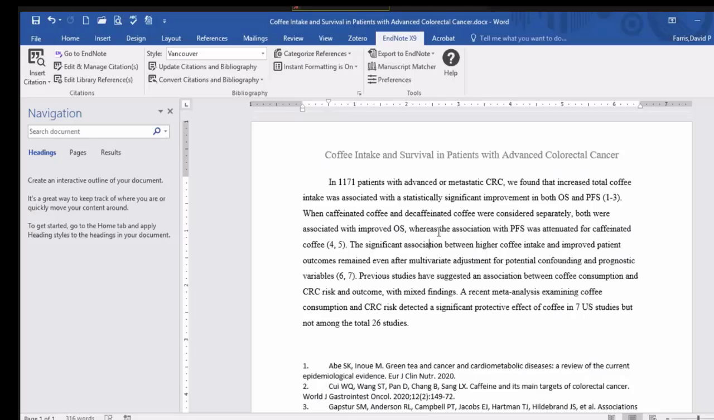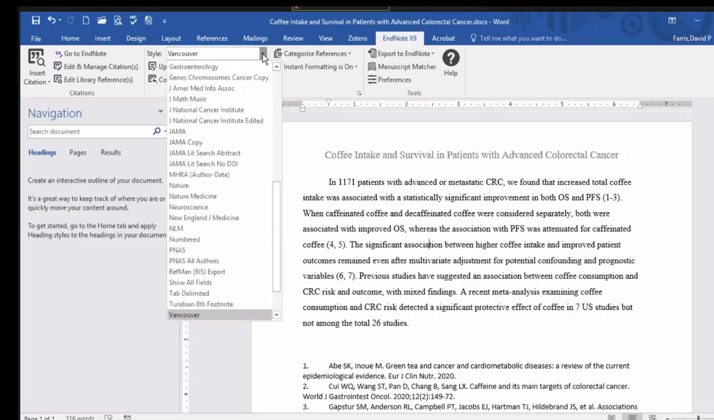And that's all there is to this. So if there are no questions, I'm going to share with you my final little tip. I can change the style of the formatting by selecting a new output style. That is located here. Right now, the output style I have is Vancouver. If I select the drop-down menu, I can choose another output style.